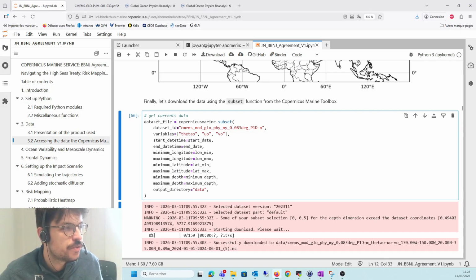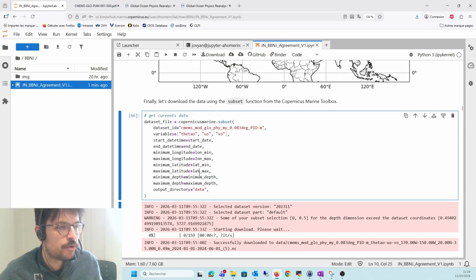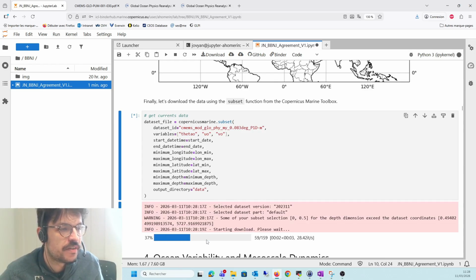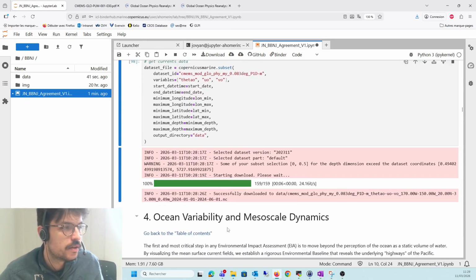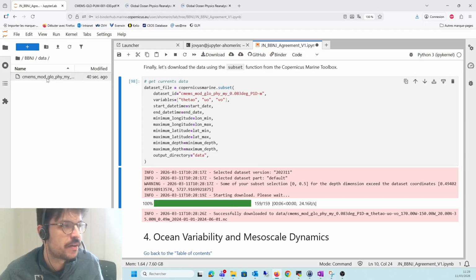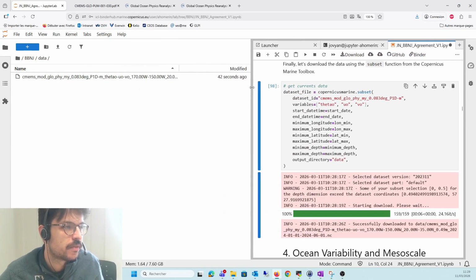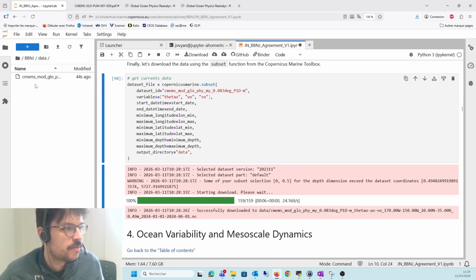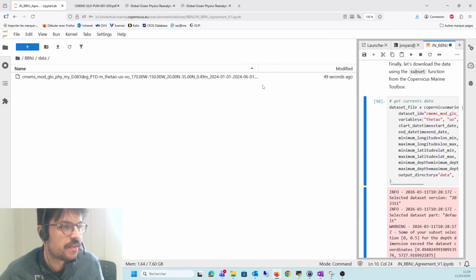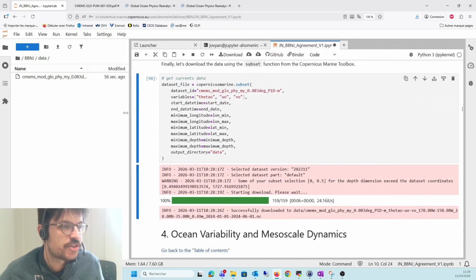So now we can execute this cell and see if our product is indeed downloaded. It only takes a few seconds. And apparently the download was a success, and we can see that we have a data directory that has appeared with a product inside. It has a very long file name because it contains all the constraints of our requests. So we can see the start dates, the latitude and longitude delimitations.